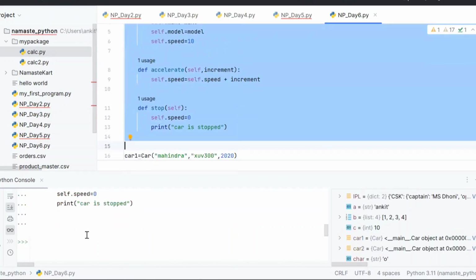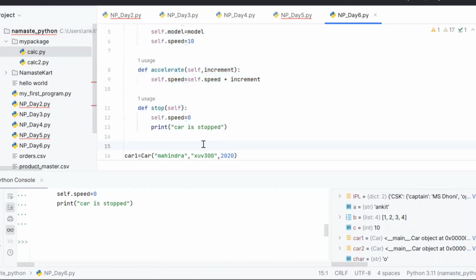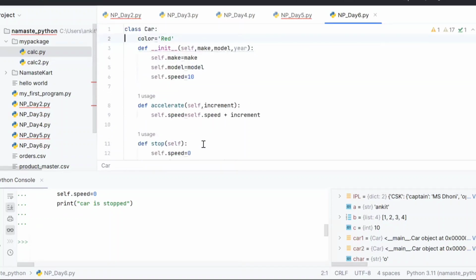Ankit, question. Stop and accelerate, they are the methods, right? Right, they are the methods. Just like for string you have lower and startswith methods, similarly for our class we have two methods. And then the init is a constructor. So what do we call these self dot make, model? These are variables, you can say variables, or you can say arguments for an object.